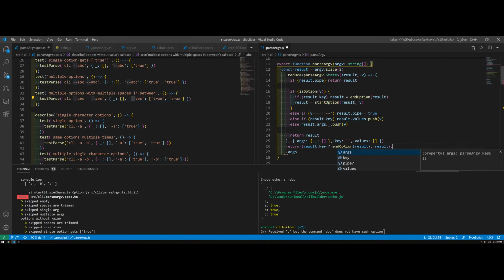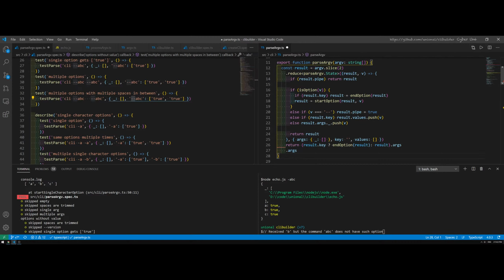Right, and then argument. So that logically flows a little bit better, right? And then the end option doesn't have to be resilient and take care of what to do if the state is not in the option state. Because I already checked it here, and also here, to ensure that when this function receives the result, we are in the state of having an option.